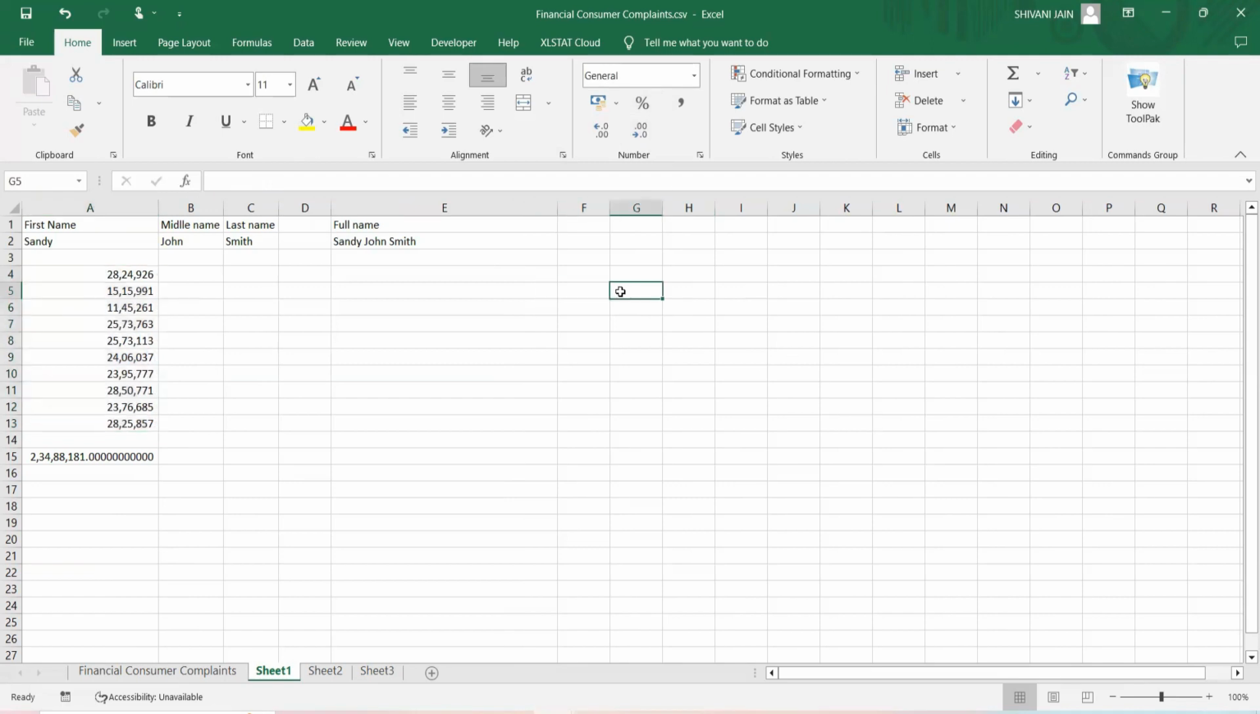Now let's suppose you have a comment column. So this is a comment column, and the comment is huge. For example, my full name is Sandy John Smith. Let's suppose this is the full comment. Now, if you see, half of my information is going into the other cells also. Ideally, it should be only in F, but now it is going into G and H also.